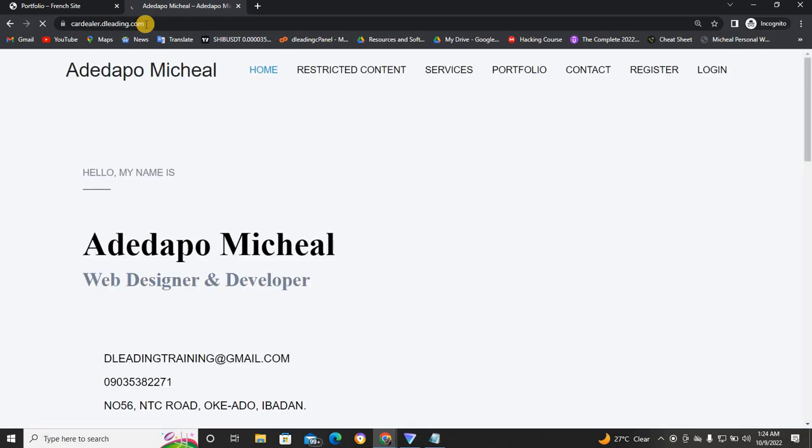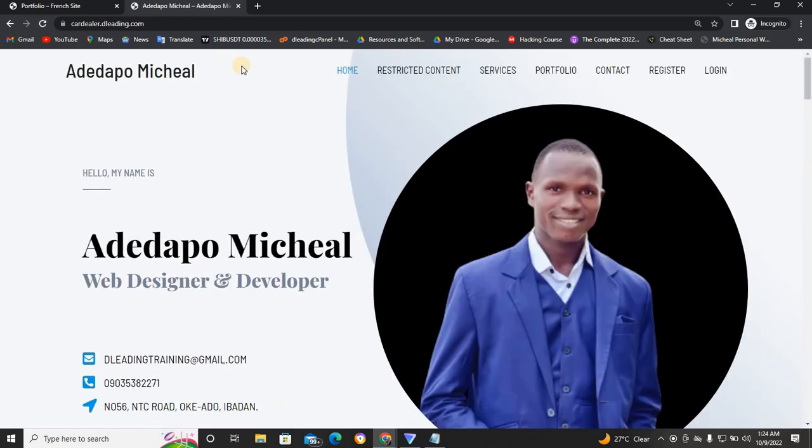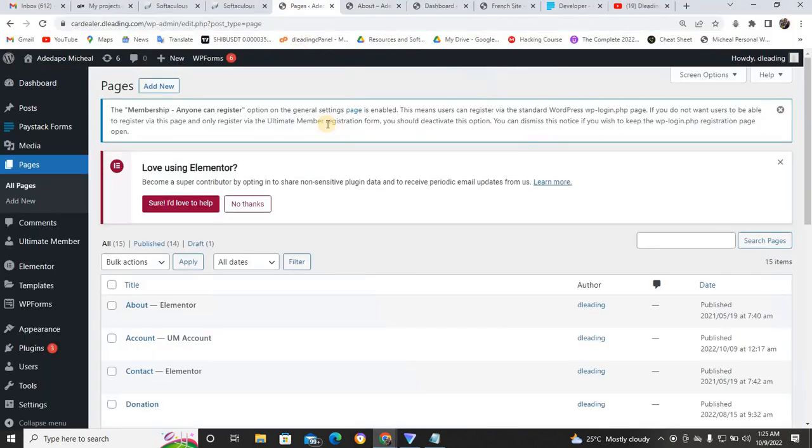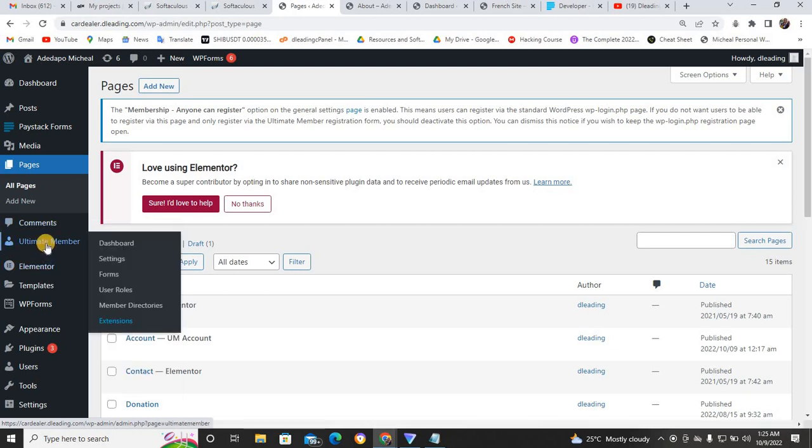Now when I come to this website and I feel like, wow, they have very good content here. Can you see restricted content? Can you see this is what it's showing? I will show you how you can delete this so that it will not be showing all this. So to delete this restricted content, just go back to your dashboard, go to pages, and go to Ultimate Member. Can you see? Go to your settings.